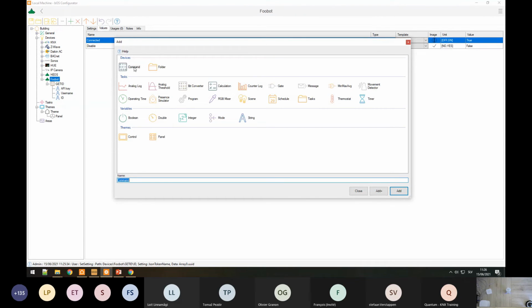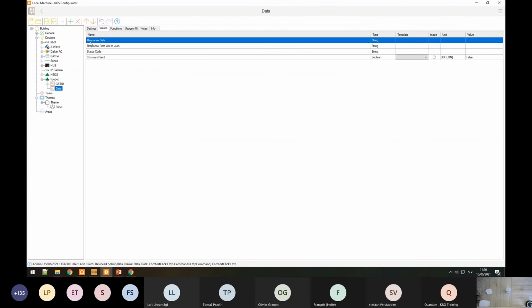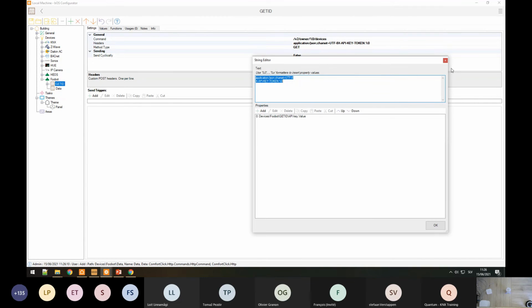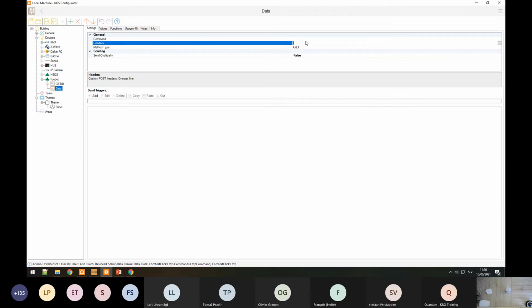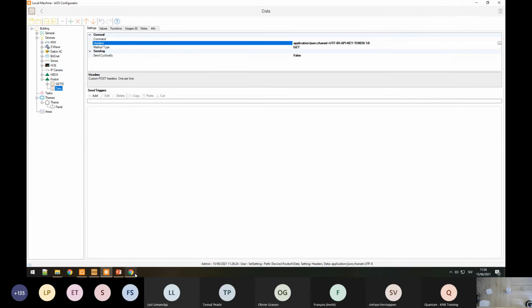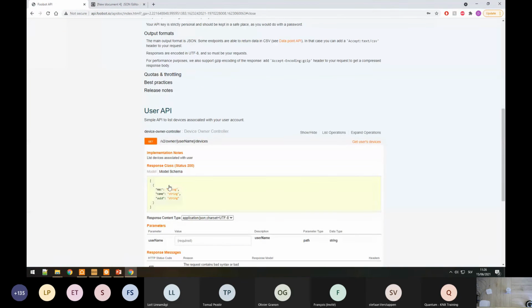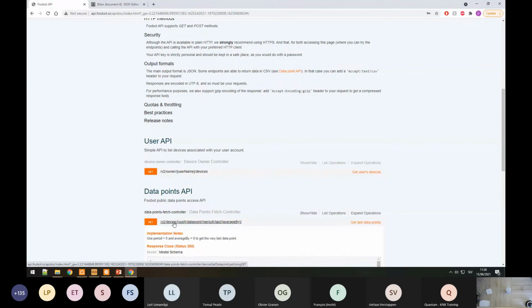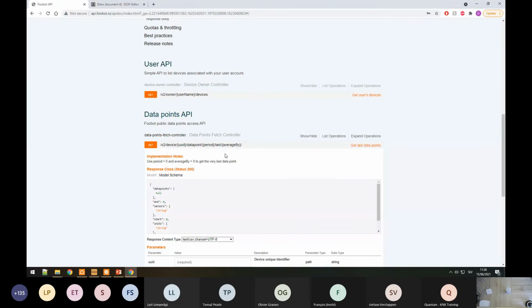I'm going to add a new command. Let's say data. We need to add again the same header, so the header stays the same. I'm going to copy it from here to the headers. Again, call out the API key. The only thing that's going to change is going to be our command. So the command is going to be this. This is going to be the data points that the device is sending. So this is going to be the last data point, the current values. This is going to be the command.